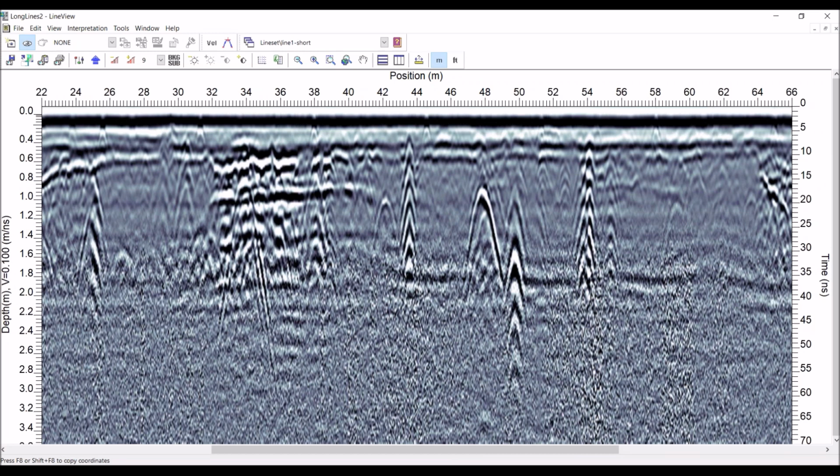Now remember, there's no perfect gain. It is something that you may have to play around with to make your GPR line look the way you want. Everyone will have slightly different preferences, and at times you might apply a higher gain or a lower gain in order to emphasize the thing that you want to emphasize in your data.